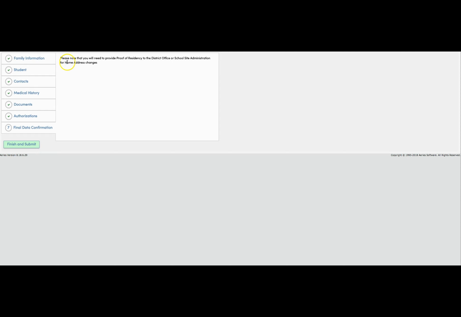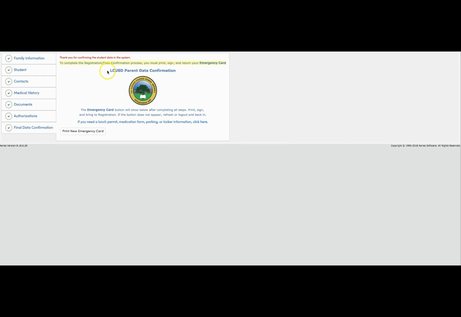Once you do that, you're going to get a reminder like I gave you in the beginning. Please note that you will need to provide proof of residency to the district office or school site administration for home address changes. Once you've read that note, please hit finish and submit. You're now going to see the confirmation page. So please click this print new emergency card button, and you're going to get a piece of paper to print and then to sign for each of those policies that you said you read and accept. You're going to have a one signature page for the process this year.